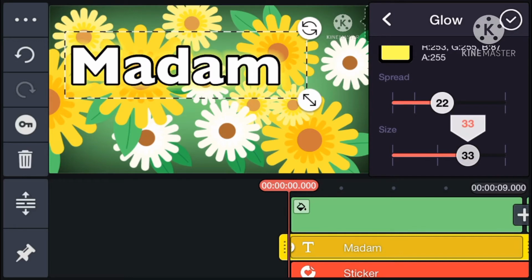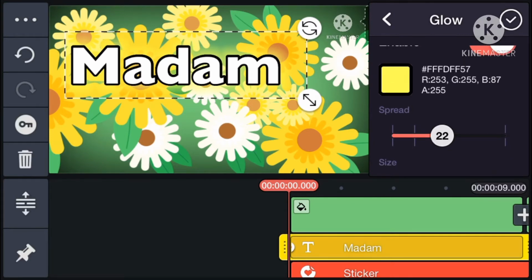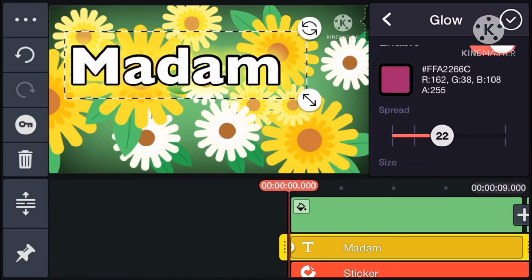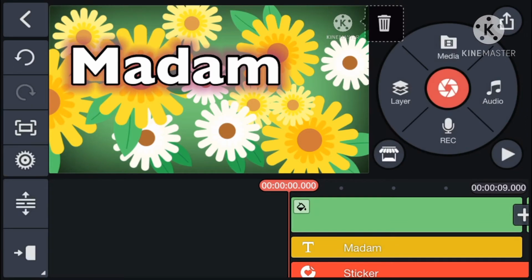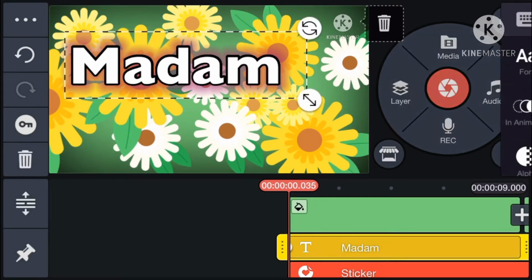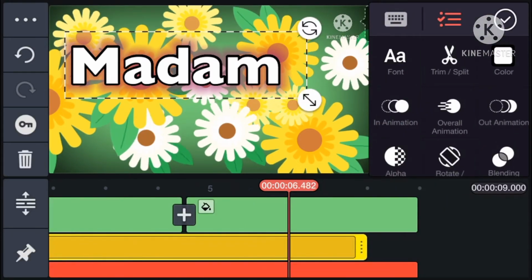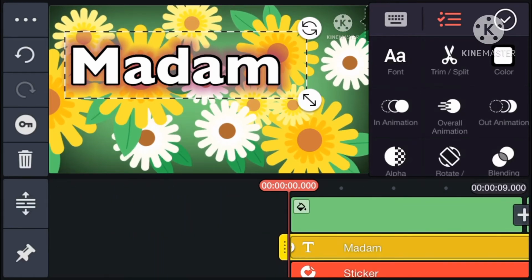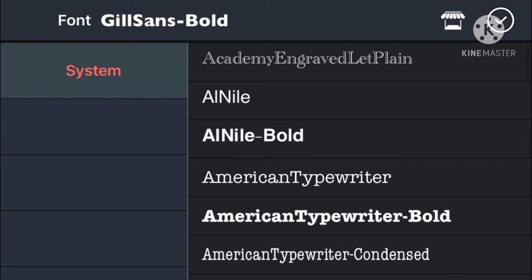and then you can also put glow or border of the font by just pressing the glow, and then you can adjust the glow size and the color also. So if you want like pink here, so you can do that, or any color of your choice.